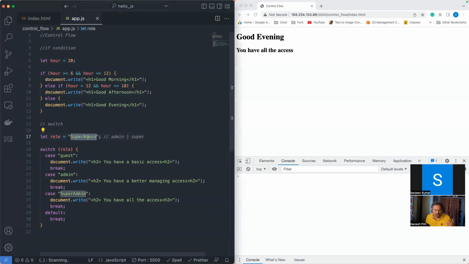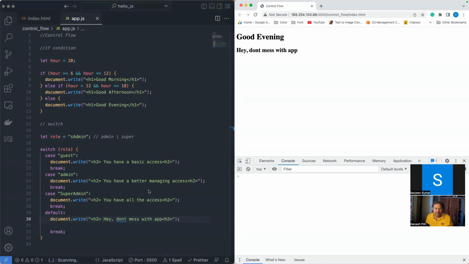Like if there is no super admin, there is no admin, and someone corrupted it and sent s admin, some hacker came in as s admin, and you don't find that comparison, the matching case, the default will execute. You would say, hey, don't mess with me. Simple. So anything that is not matching the cases, the last case it will fall on.